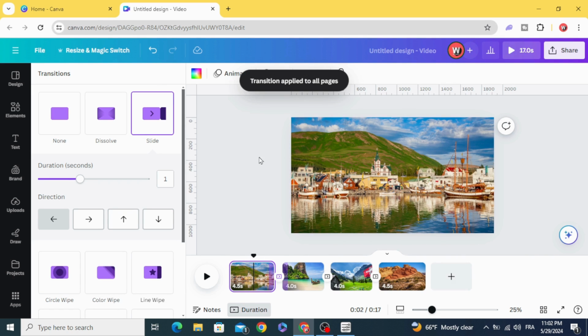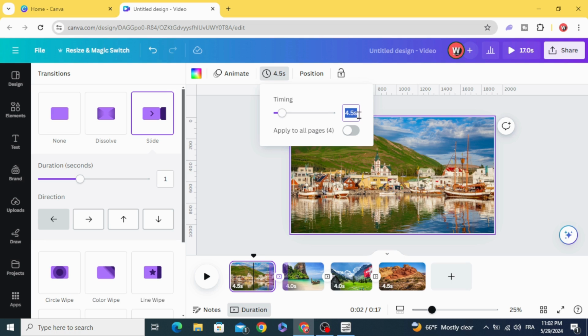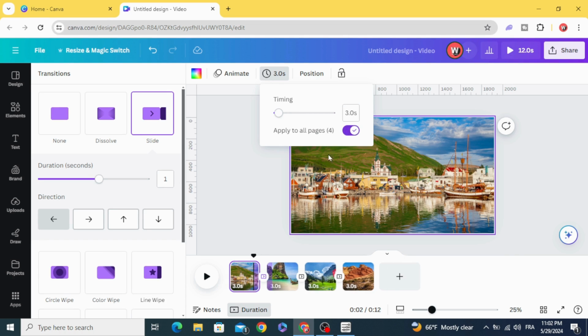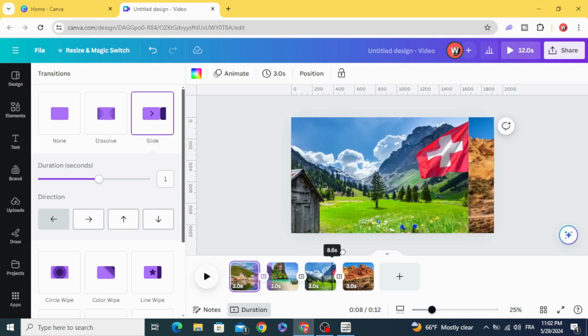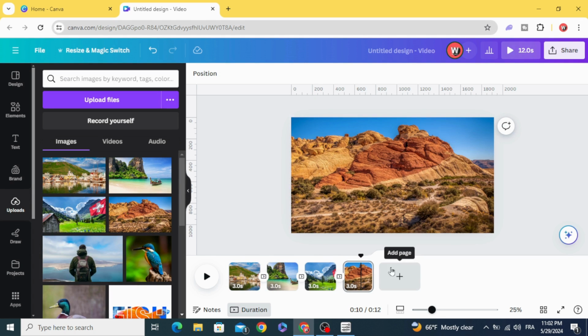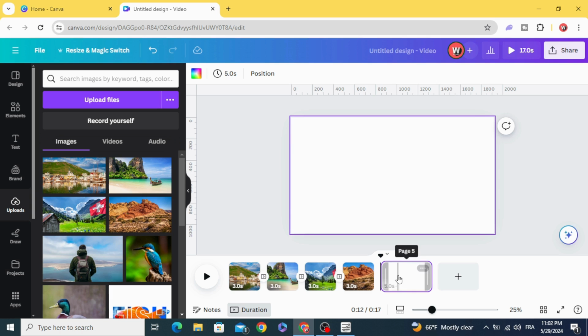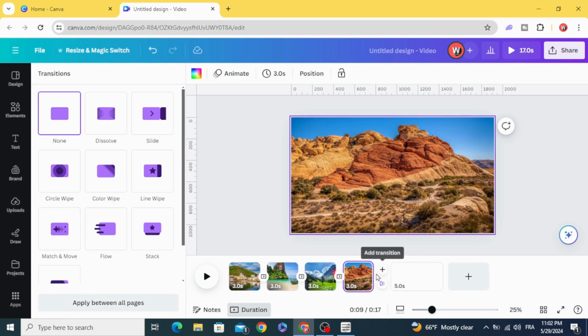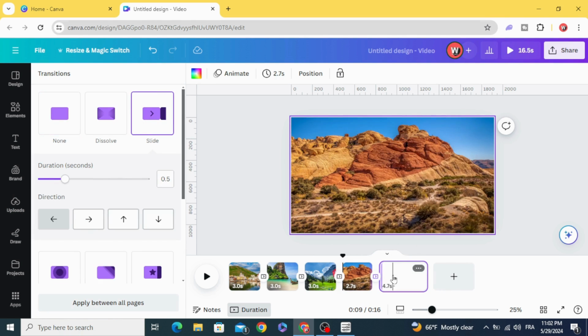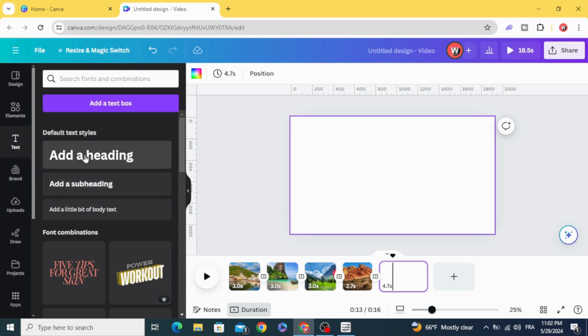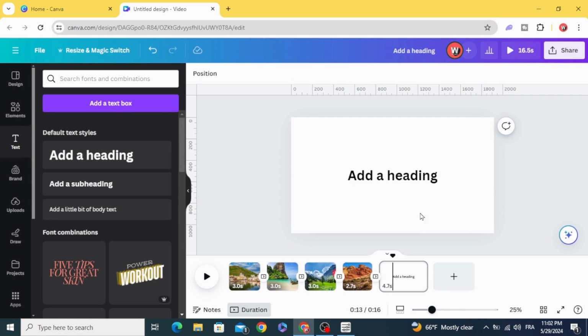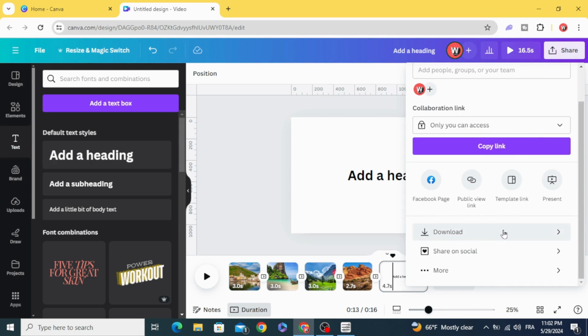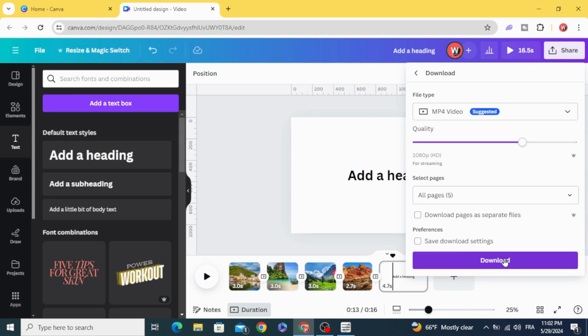Click on the first page and go to timing and make 3 seconds. Make additional page. Make something randomly. Download as video.